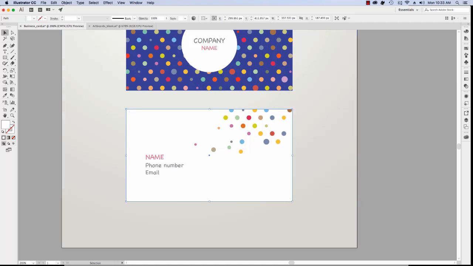Now, if you hover just outside the corner of the bounding box, you get a curved double-headed arrow. This allows you to rotate. If you click and drag, it allows you to rotate the bounding box in one direction or another. I'm going to undo again.